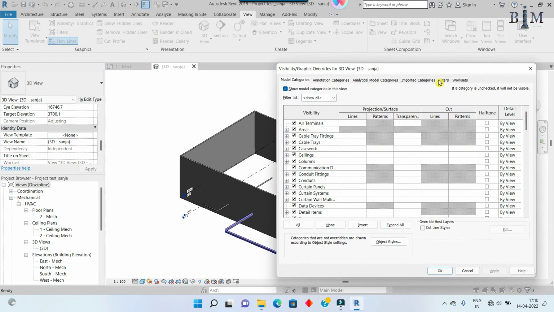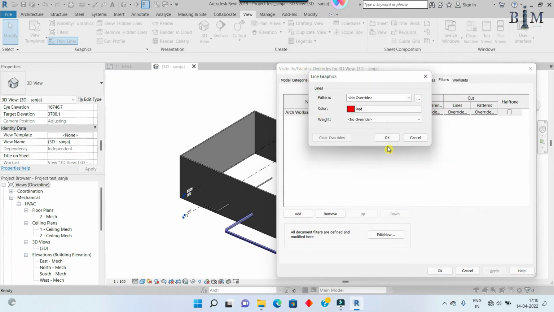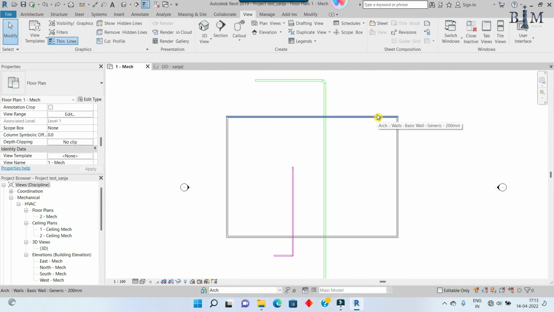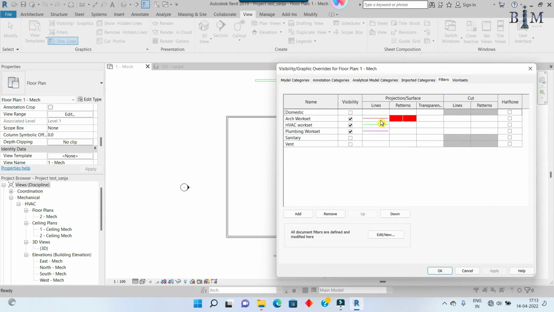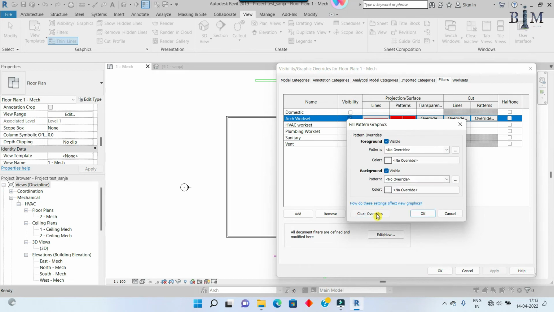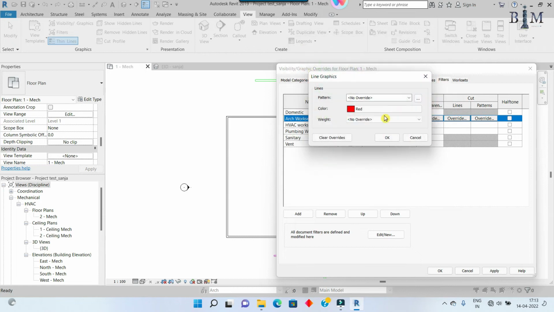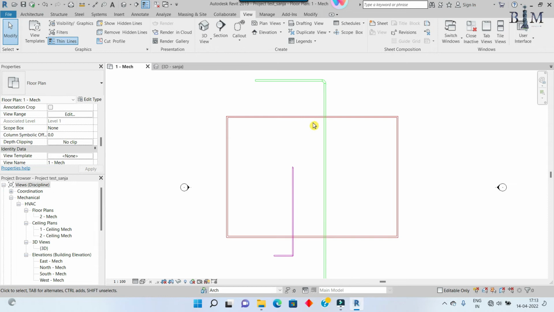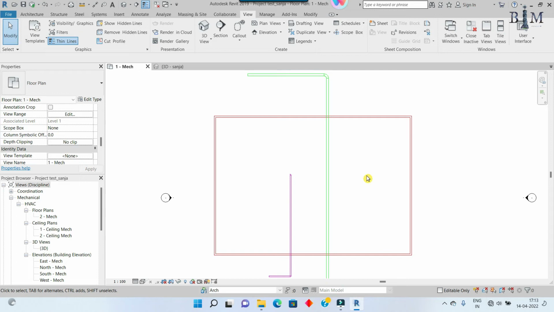If you add the same filter to the 3D view and change the color, it is working. So what is the issue here? Go to the filter again, and in Cut, change the color of the line. Then OK. Wow, this is working now. So the issue was, when I created this file the first time, I selected the Mechanical template, and that is the issue.